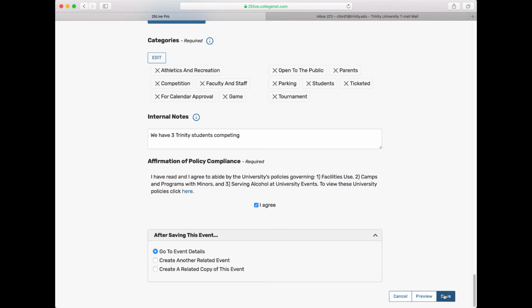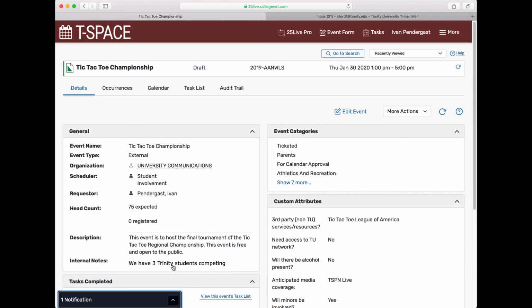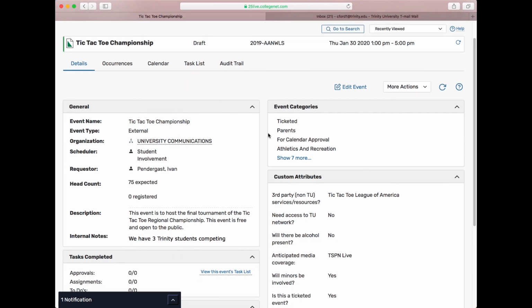And now that we've saved our event, and you're at your dashboard for your actual event, you have all of your information here. The status is in draft. This is your reference number, and you have your date and time pinned here at the top. The rest of these tabs you can sort of toggle through at your need. But you have all of your information, your event type, organization, who's the requester, who's the scheduler.